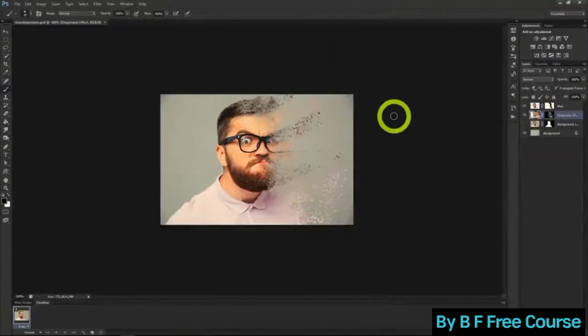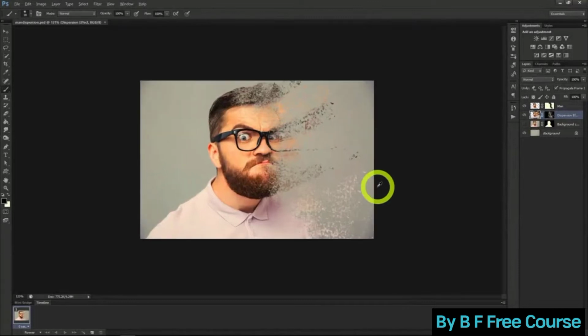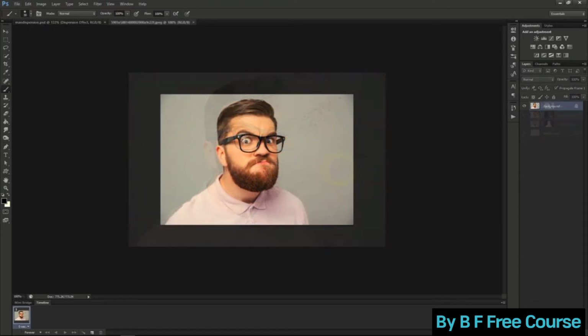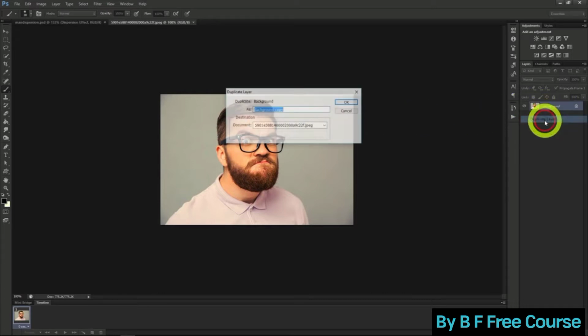This next tutorial will go over the basics of how to create a great image dispersion effect. This effect is great because it looks like the image is being torn apart, but in a way that looks realistic and graphically amazing. Let's learn how to do this together. I've opened up an image of a man here. First, I'll start by creating a duplicate layer of the man in the background.